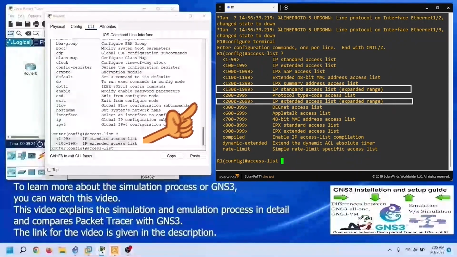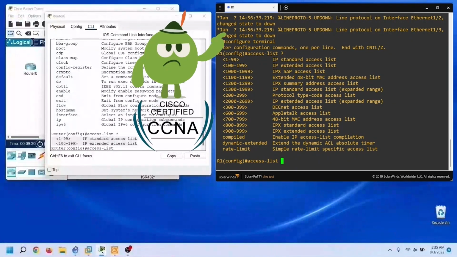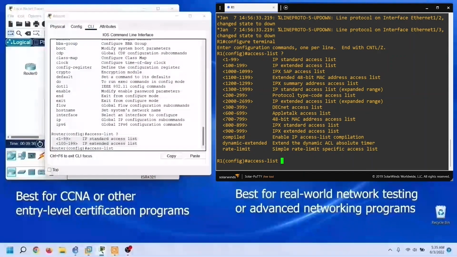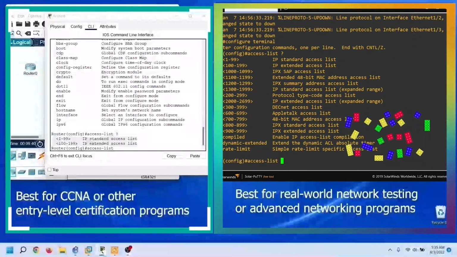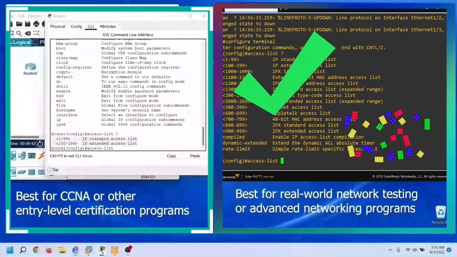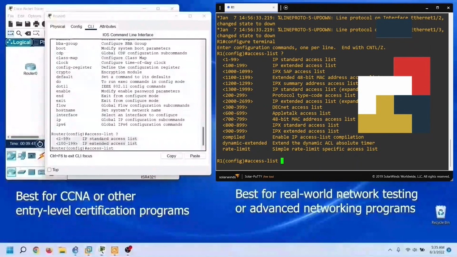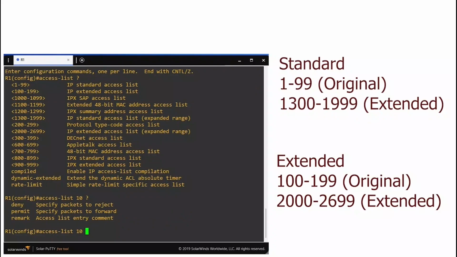For example, you need extended ranges only when you want to create more than 99 standard or extended ACLs on the same router. No CCNA exam topic requires you to create more than 99 standard or extended ACLs on a single router. If you want to create a complex network with hundreds of ACLs on every router, you can use GNS3 or real routers. No matter how many ACLs you create on a router, they all use the same configuration style. Let us specify an ACL number to view the next parameter.